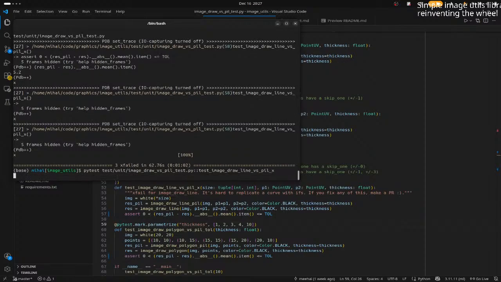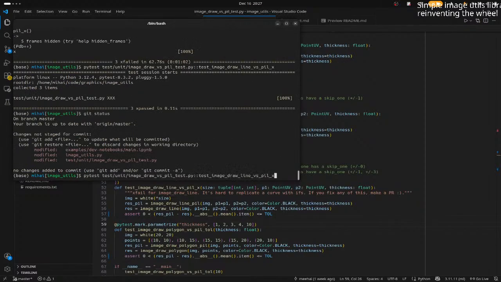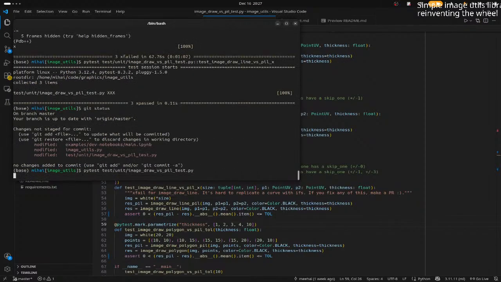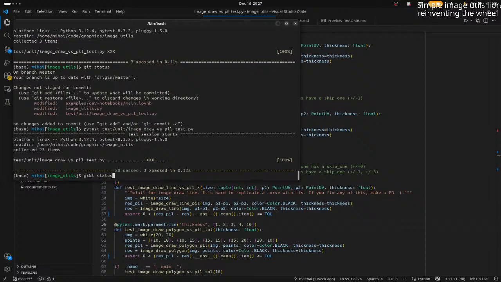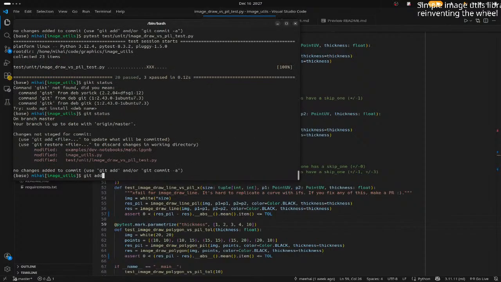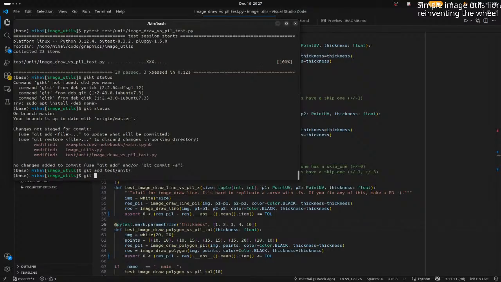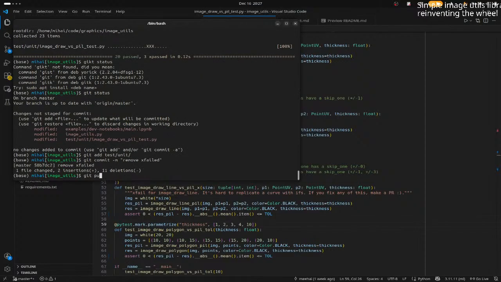So why did I have so many X failed actually? Now I think everything should be only X passed. There we go. Test unit. Remove X failed. All right.